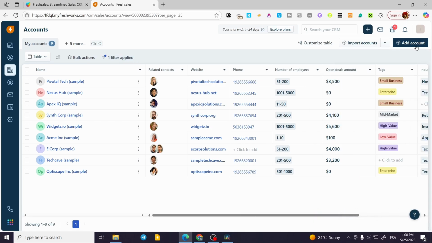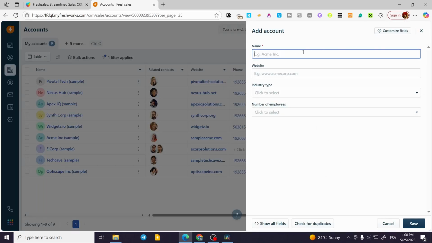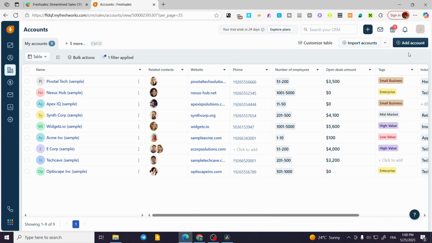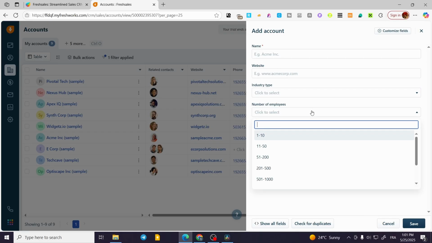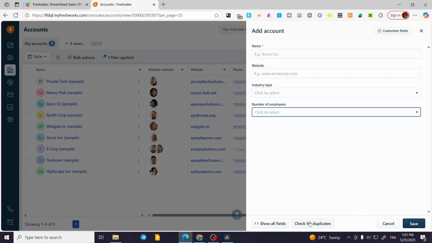This is going to be a filter. You can add a new account by clicking on the button here. This is the add an account. Put a name, website, industry type, also the number of employees, and then you're going to save it.